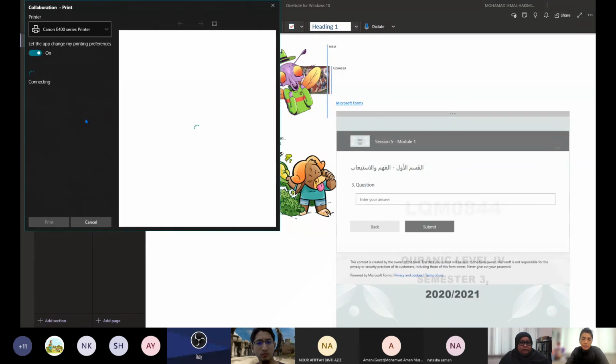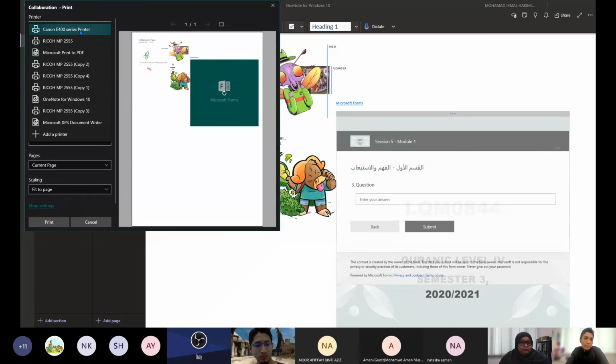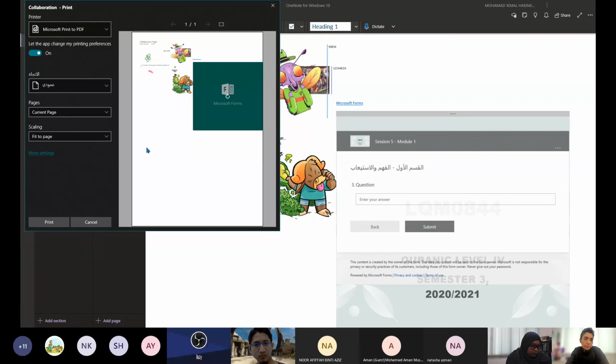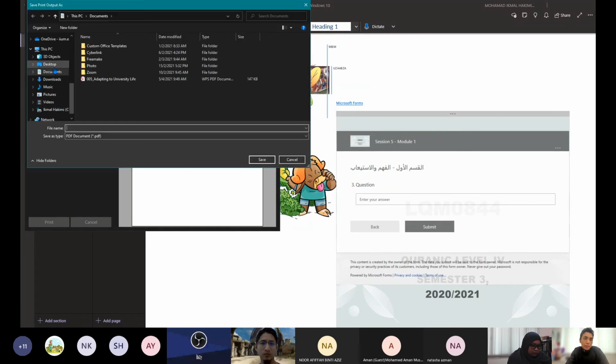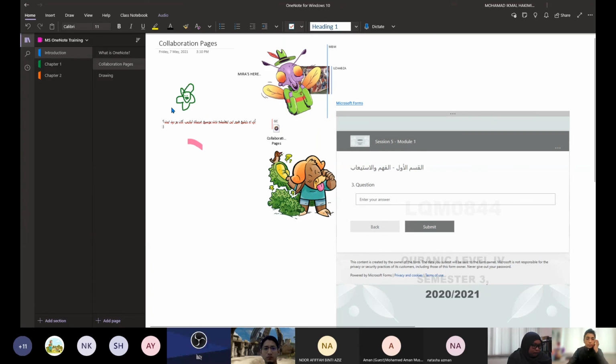So you can directly print this notebook note, or you can save it into PDF. Microsoft Print to PDF. So you can just click print and it will be saved in a PDF file. So the file will be like this.